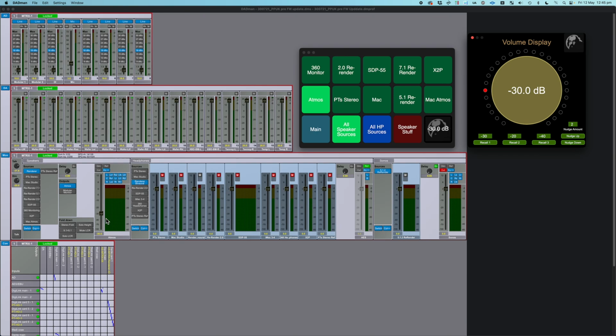But wait, there's more. These LEDs on the volume display directly mirror the collar of the volume knob on the MOM. So this LED being red means we're at minus 30. You can directly access any level that would light up one of these red by clicking on it. And these are in 2 dB steps.